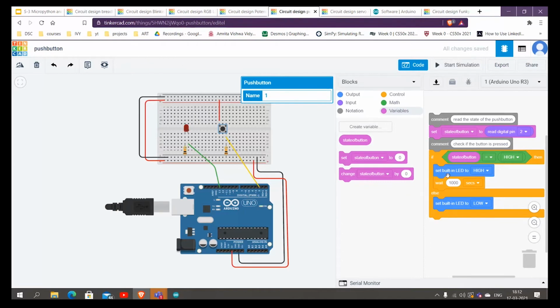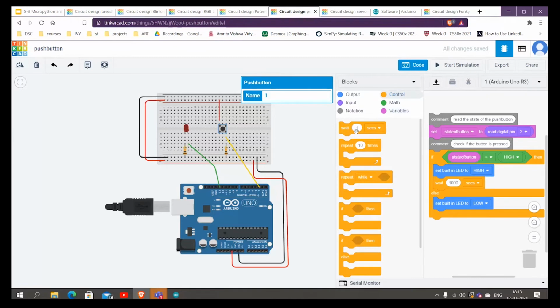And in the same way, you can also put in set built-in LED equal to low, and you can also put some time from controls. Here you have loops. Here you can wait for a certain amount of time. You can repeat the same function 10 times and so on. And also you can use the shift button on your keyboard to keep the light on.